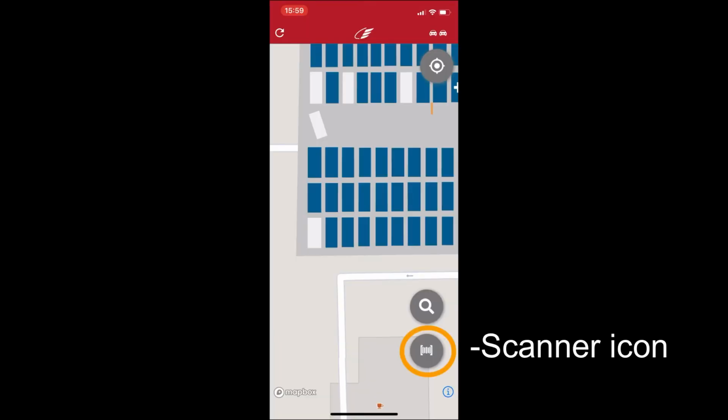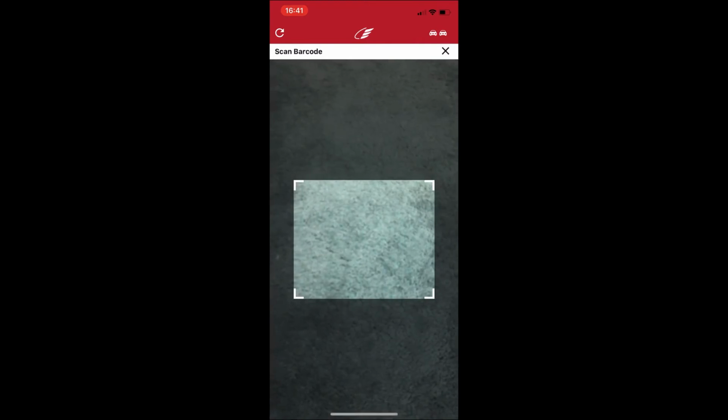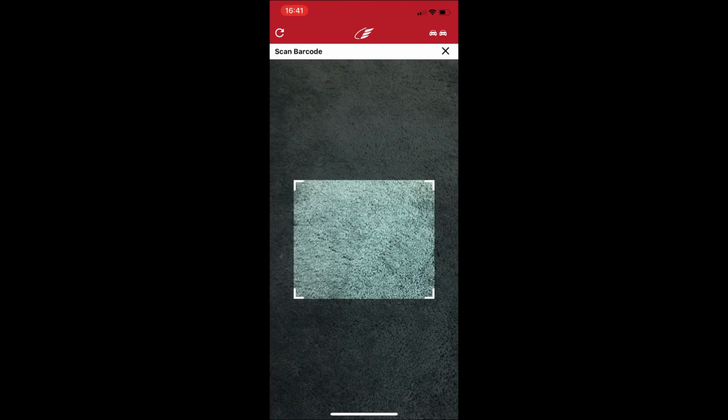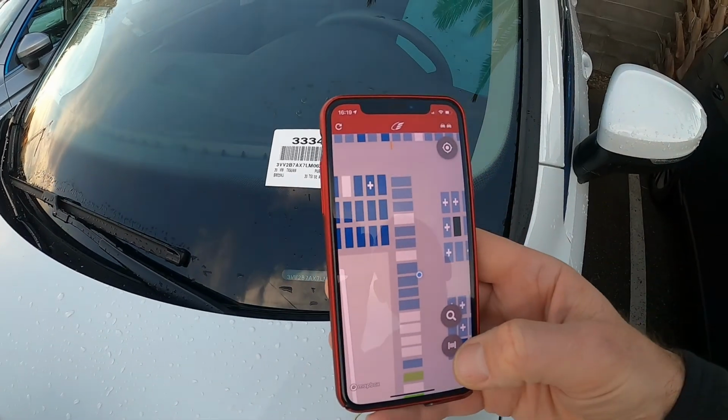Now let's use the scan feature to bring up a vehicle. This is the method you will most likely use most often to quickly bring up vehicle information when working with a vehicle. After hitting the scanner icon, notice the scan window which comes up. Here you can simply center the barcode for this vehicle.